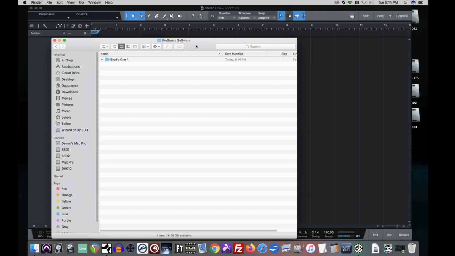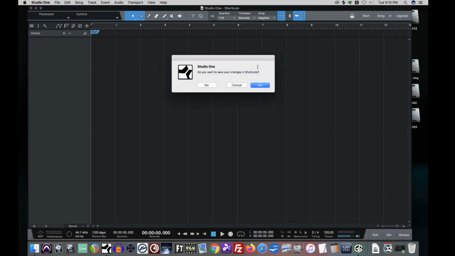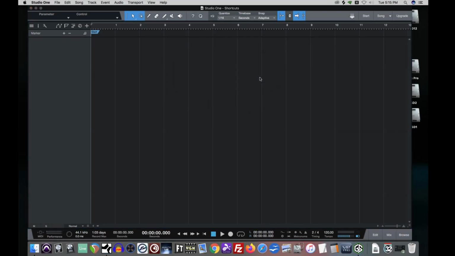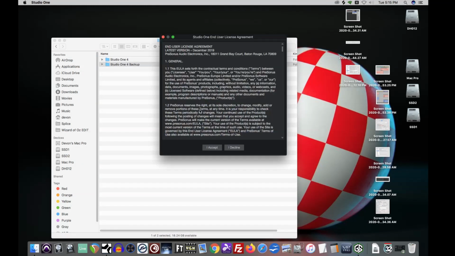Because what we want to do is go one folder level up. So now we're in the Presonus software folder, which is in the library, basically, right? So these are all the settings, including all those shortcuts and whatnot. So what we're going to do is close down Studio One. Yep, that's fine. And then we're going to rename this Studio One for Backup, right? And so now when we click on Studio One 4, it'll launch like first launch. In fact, this is pretty much what I did to start the tutorial.